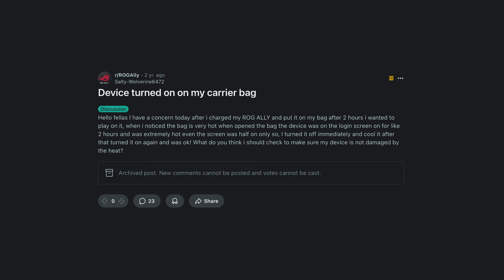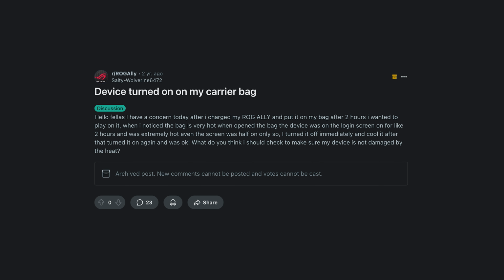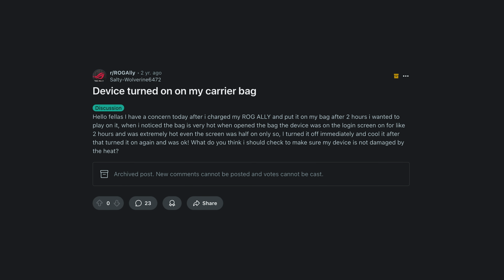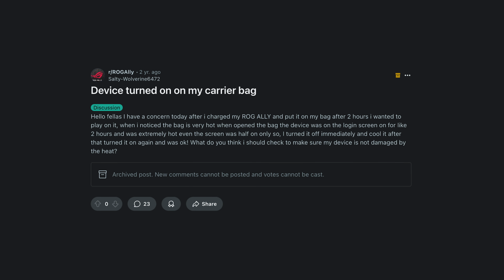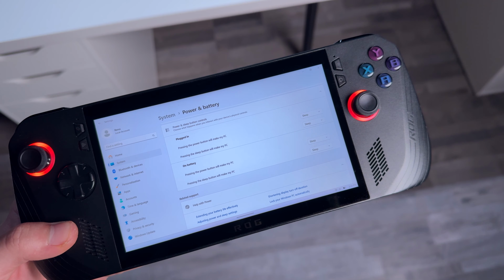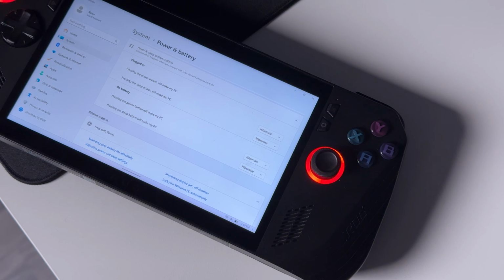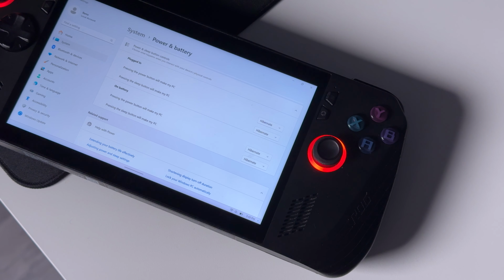Like this Reddit user who left the ROG Ally in a bag. Notice the bag was extremely hot for some reason, and yeah, the ROG Ally was running even though it was apparently in sleep mode. To avoid this, we need to switch to Hibernate instead of sleep. Now Hibernate, it's not perfect, but it's miles better than sleep.